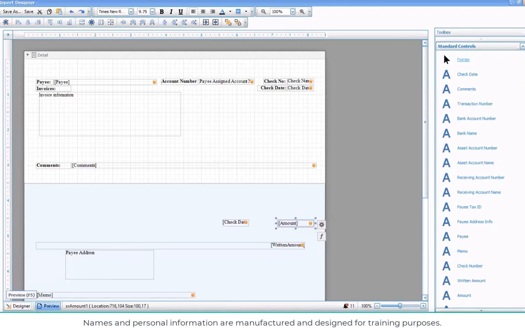So I'm going to toggle back and forth between the designer and the preview tabs, printing it to plain paper each and every time, overlaying it over one of my checks until it aligns exactly the way I want it. You should be able to get these checks, folks, to line up exactly with the layout that they're printing to using this check designer. Okay?